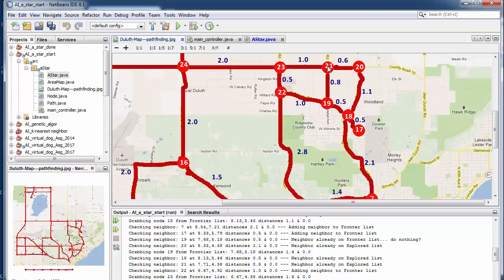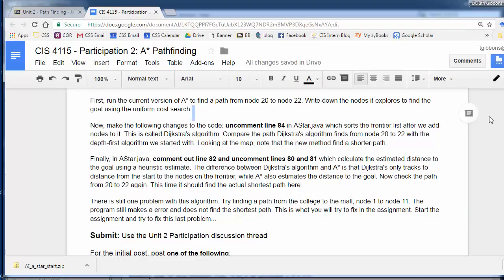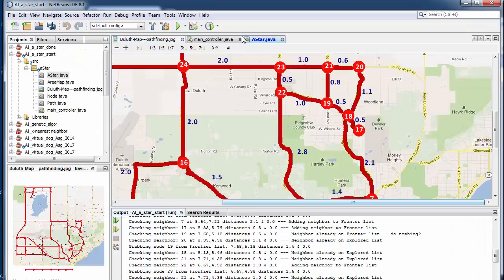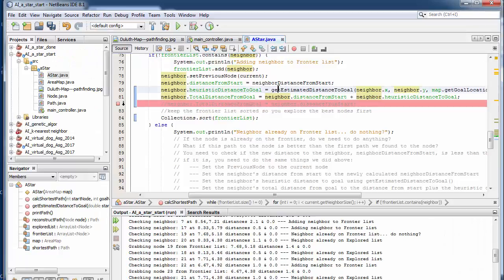So we do that. And now in our code, let's get back here. We're calculating this heuristic distance, where we're just estimating the distance to the goal, and then our total distance is now the distance from the start plus this estimated distance to the goal, and we're using that as our calculation. So this will go a long way to finding a better distance.